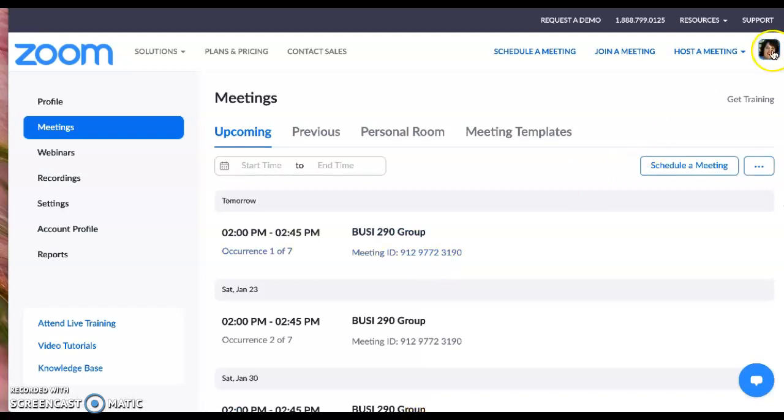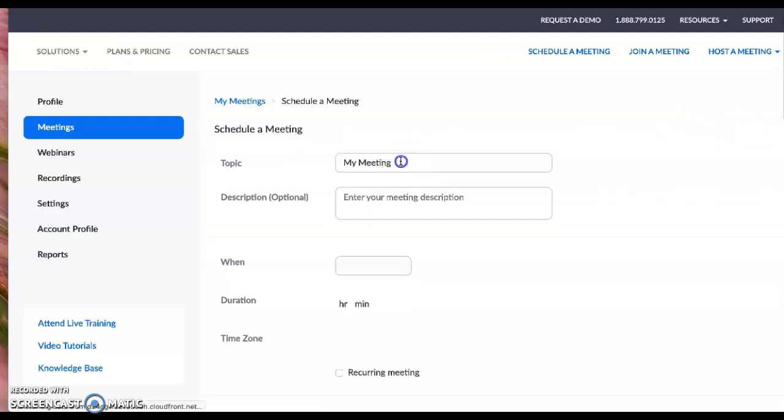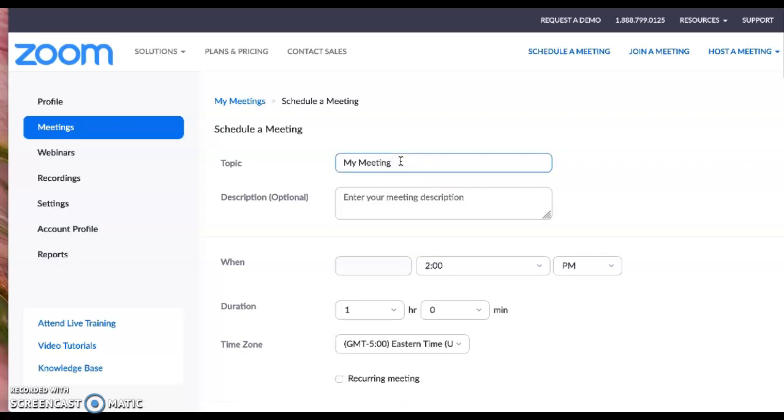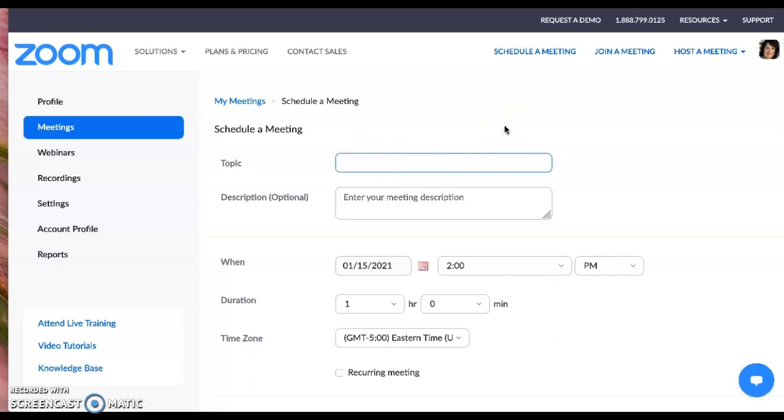Now, I'm already signed into MyHack, so I know I'm in my MyHack account because that's the picture I've used for that. Now, to schedule a meeting, we're going to click here on the right-hand side. Click on schedule a meeting, and we want to name the meeting. So I'm going to just name it Business 290 Group.